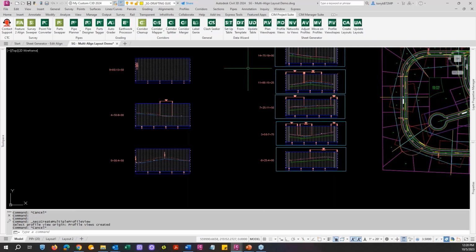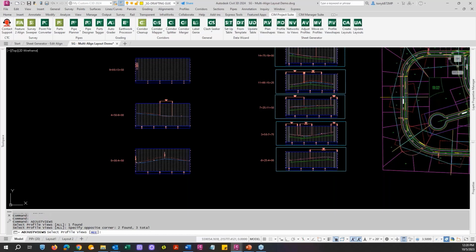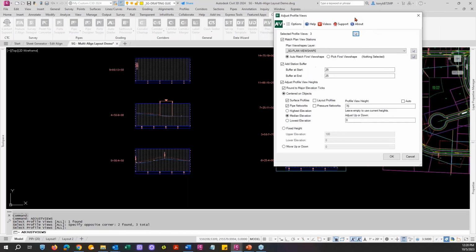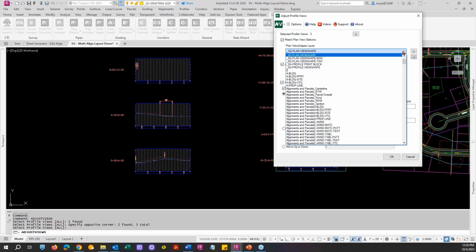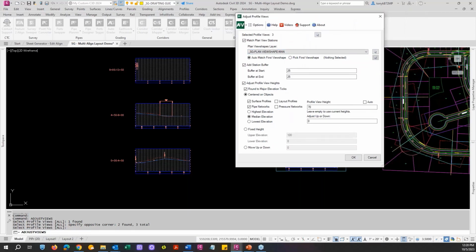So we'll step right through this again, our adjust profiles, pick them all. And again, as before, all of our settings are the same, except we need this one. So we talked about last time, we needed to have those layers for our layouts. Otherwise, it's going to delete where they cross over here.